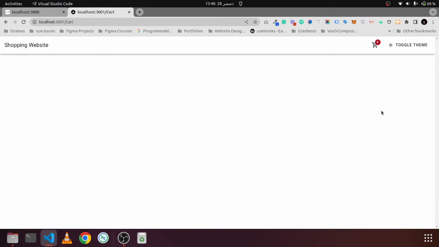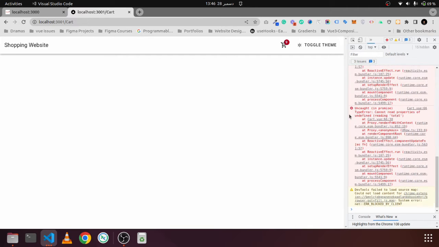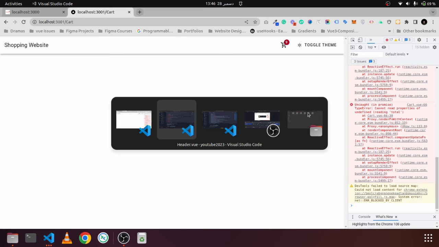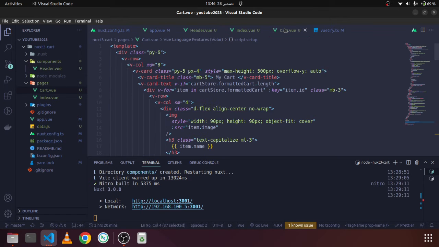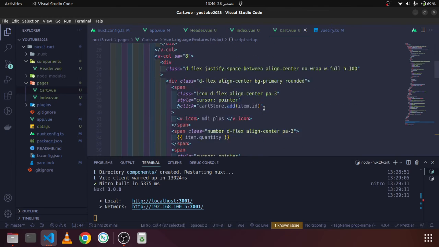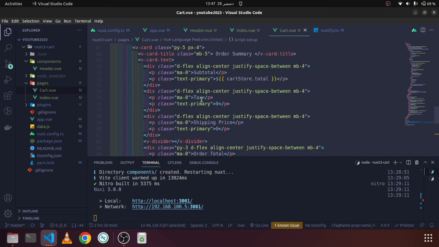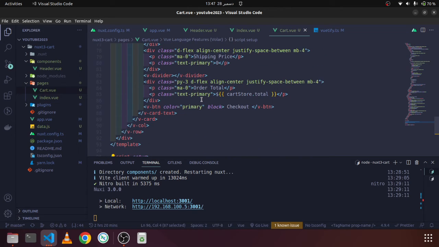Obviously I will face maybe some errors. So yes, I have a lot of errors because we don't have the content. I'm trying to show that. Basically I am trying to loop through the cart information and it is not here, so that's why we are facing this error. So it will be best if I first create the Pinia store, and then we can come here and I will explain what exactly is going on here.